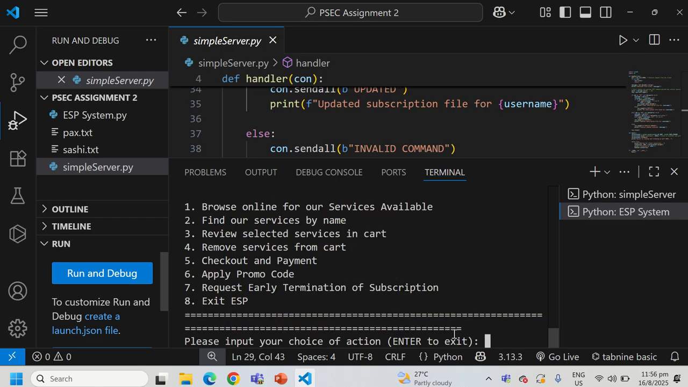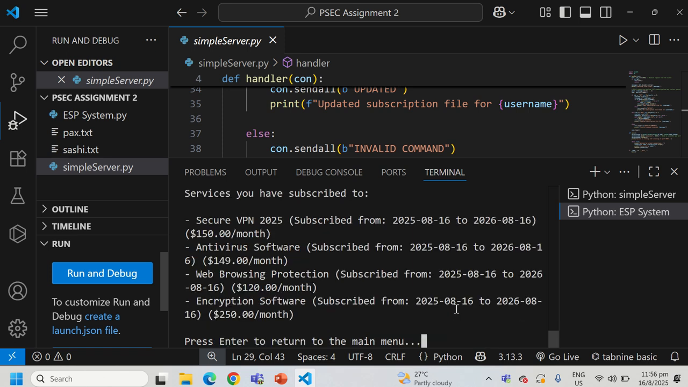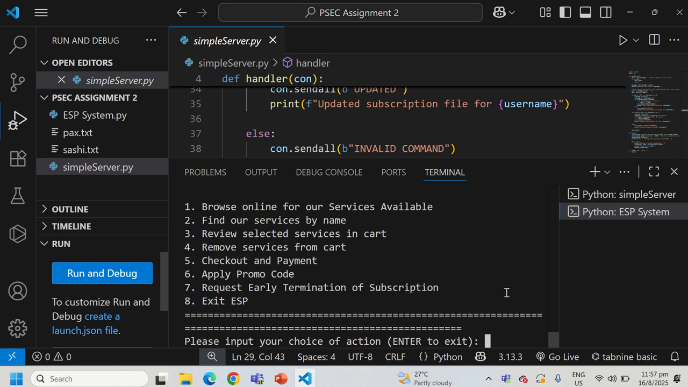Now what are the additional things that I have? Under the review selected page, I have this secure VPN, which I already subscribed to earlier today, and then antivirus software, encryption software, and web browsing protection. All this is the amount, and it also shows you the 12 months contract term. Now I have not purchased it yet, so I'll do enter.